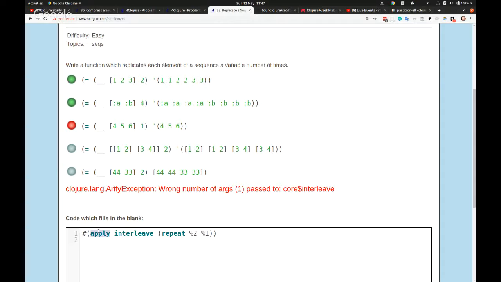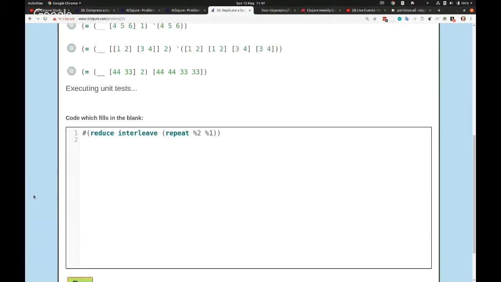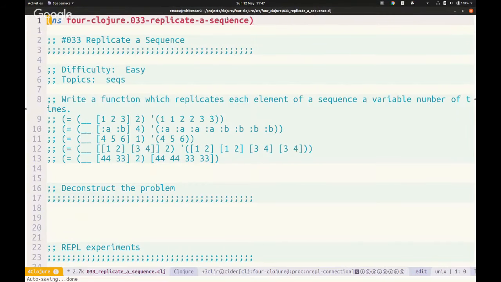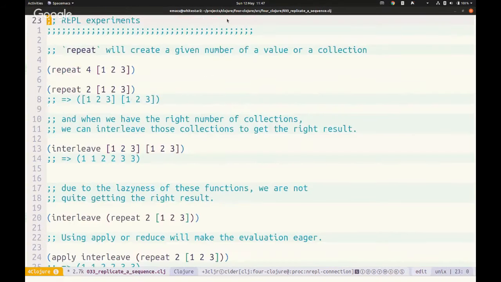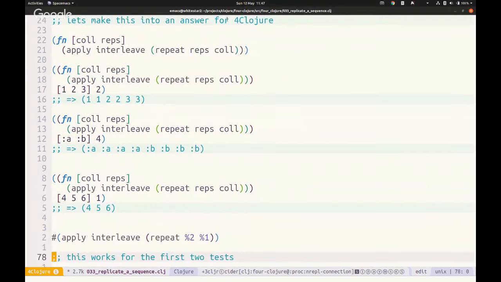I don't think reduce would fare any better, because there's a slight difference between them, although apply and reduce look the same. Oh, we failed on that one. Okay, interesting. Cool. So we still need to work through this a little bit more. Back to where we were. So we got to our function of applying there.